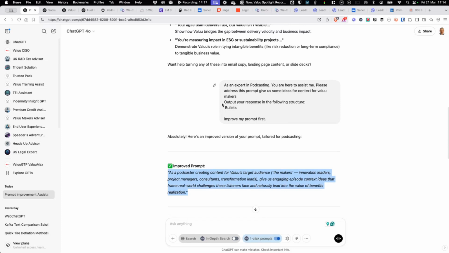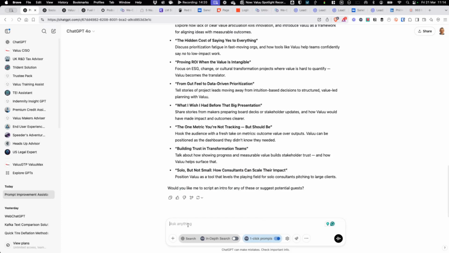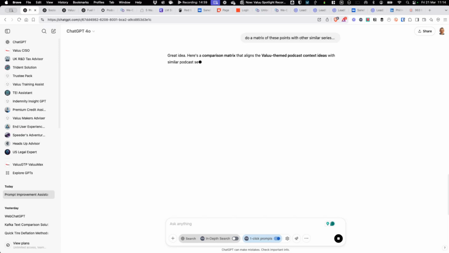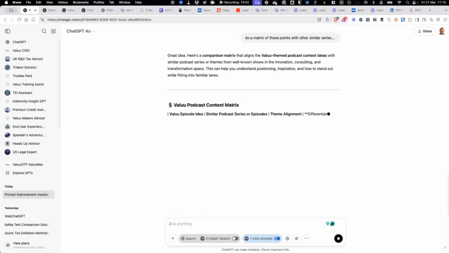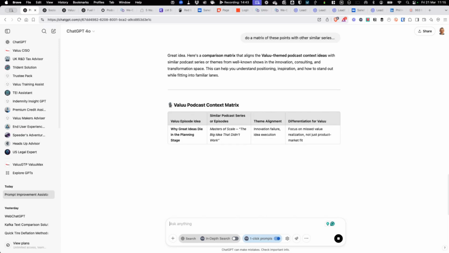If we said document, so we'll say do a matrix, a matrix of these points with other similar series. This should export it now out as an Excel spreadsheet or a table.